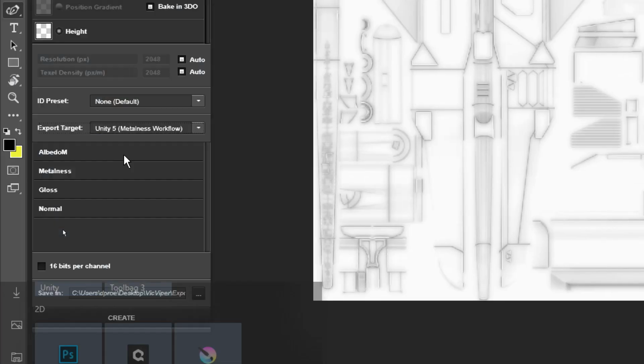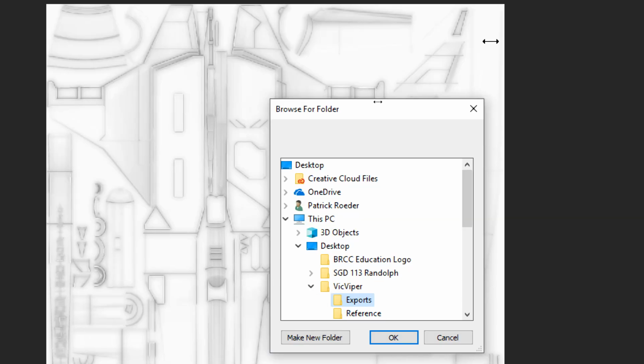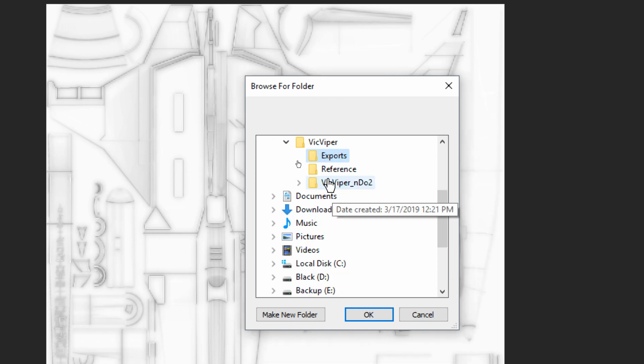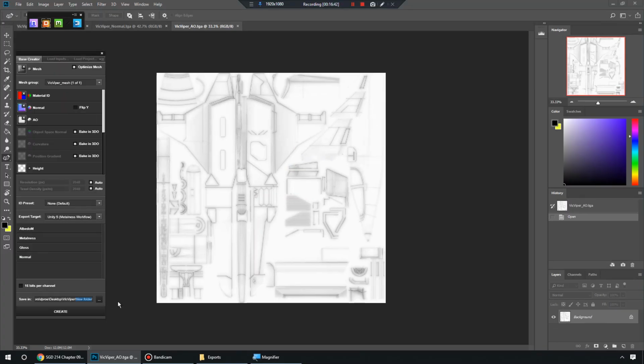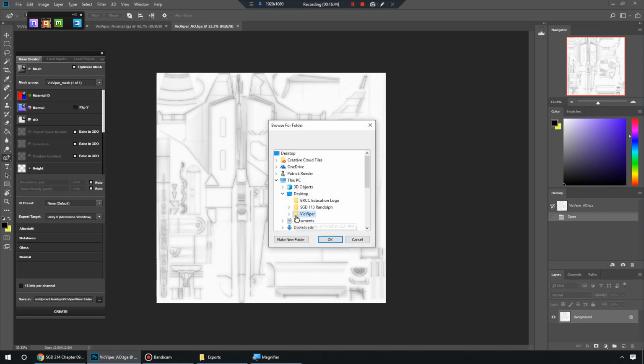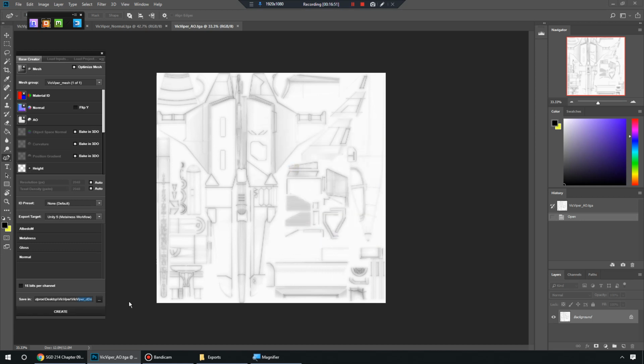All right, and the next thing we're going to do is pick a place to save this. So I'm going to go to my Vic Viper. Let's make a new folder. Call this Vic Viper dDo. Okay, so I think it'll go ahead and select that folder for us. Vic Viper dDo. So after you create the folder, make sure you go back and select it. Perfect. And let's go ahead and hit create.